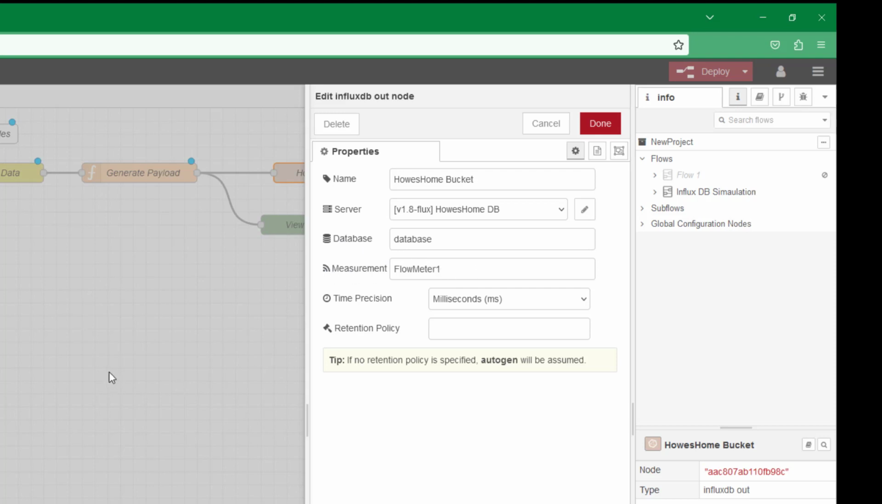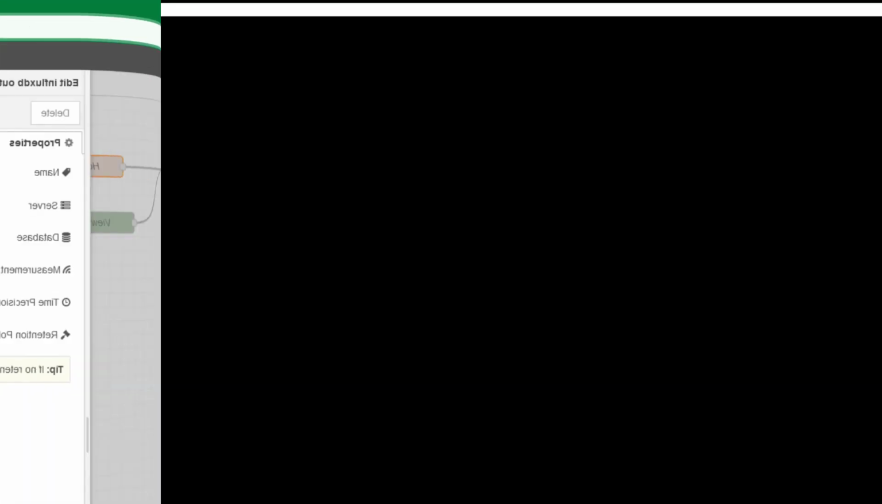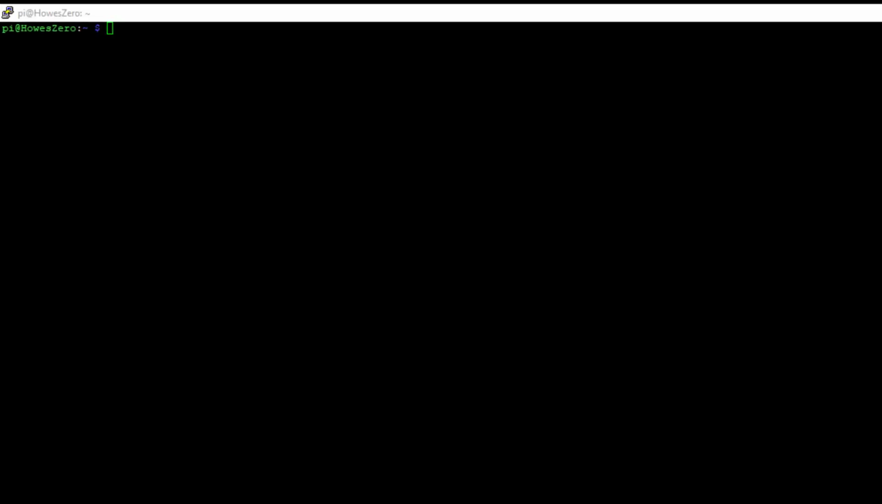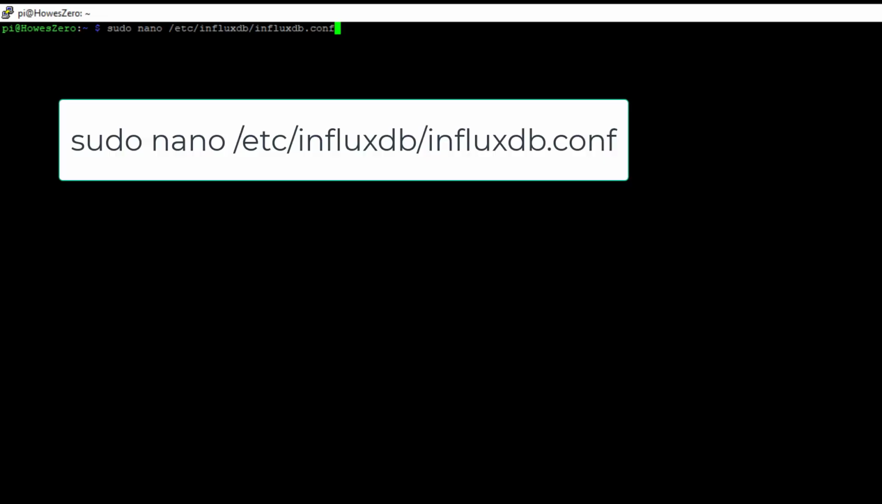So let's open up the terminal and have a look at my InfluxDB settings. I've already recorded a video showing how to install InfluxDB and set up a database. But there's some fine tuning that I need to put in place to make it work with Node-RED. And the one thing I haven't done is set a password. And there's some settings I need to edit in the InfluxDB config file.